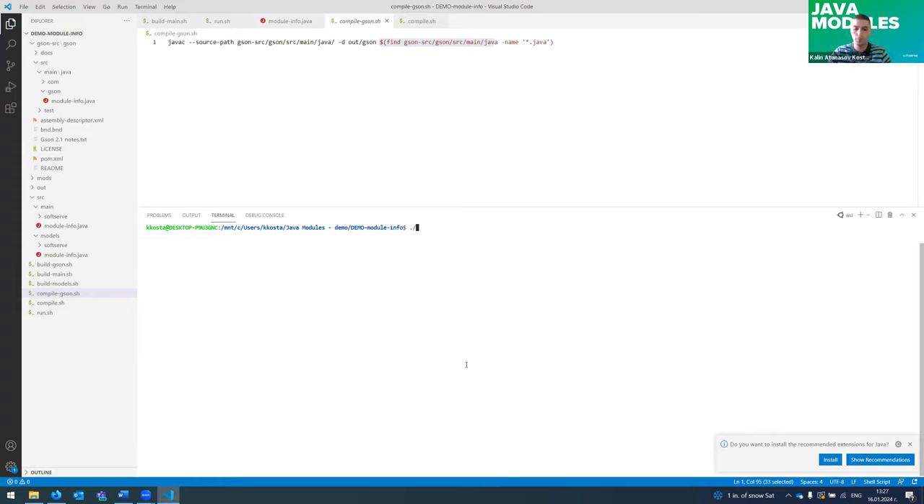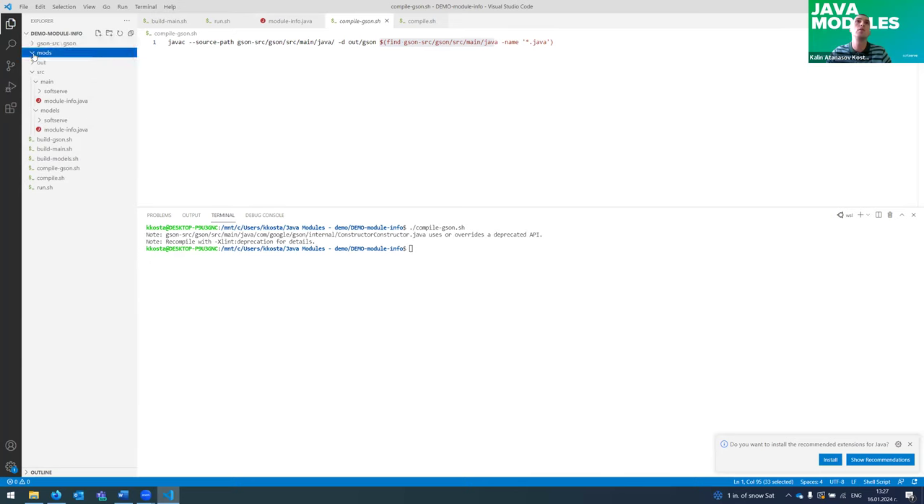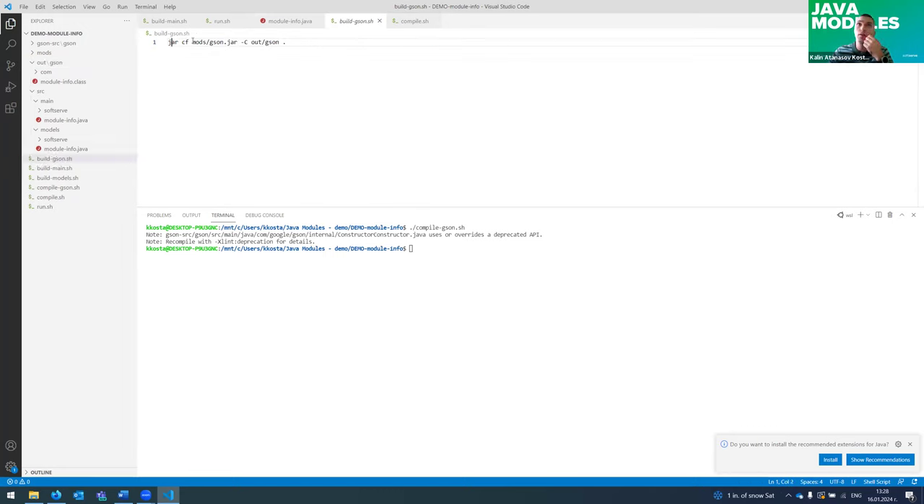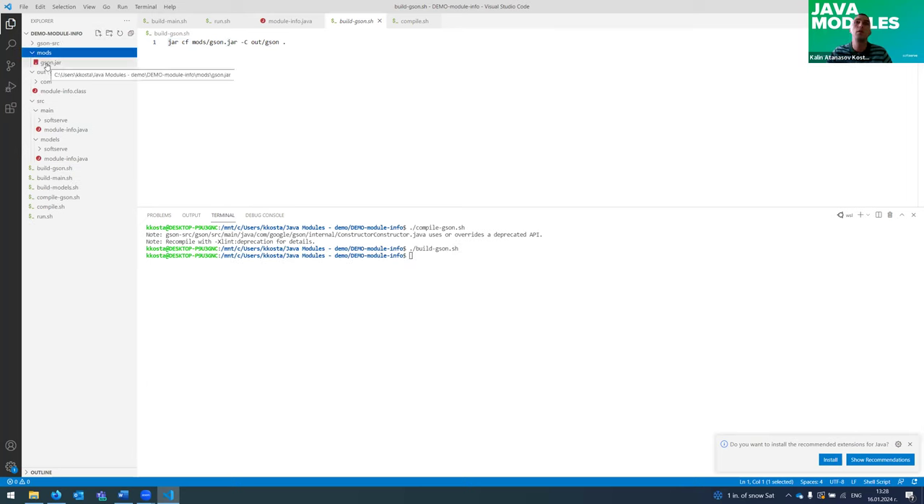So compile json.sh, and we should have, yes, we do have the compiled class file here. So now let's also build the JSON jar. The same as the other, nothing different from here. And we have our jar.